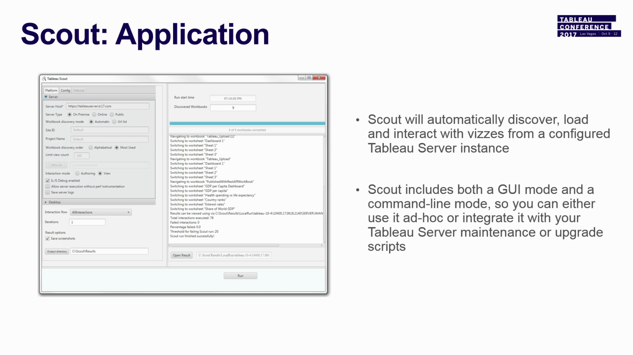You probably want to enable saving the server logs, so if you do run into issues, you can investigate those with Logshark or TabMon or one of the other tools that was highlighted. The desktop settings are minimized, but basically in the desktop settings, you just specify the URL to the Tableau executable. This is showing you all the possible interactions that are possible on the server, and then the iterations, so how many times do you want it to load the same workbook and perform the interactions.